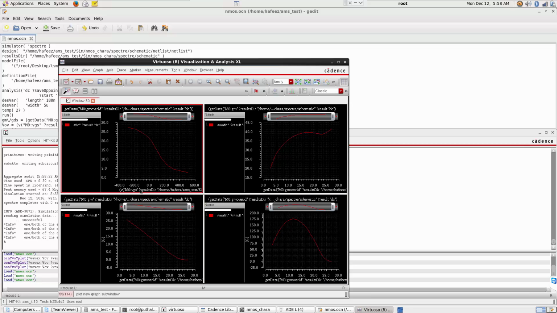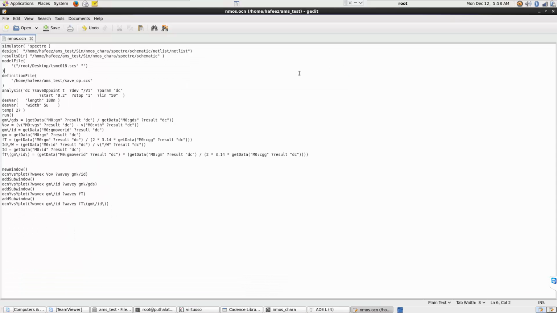So the first plot, the x-axis is VOV, and in all these three plots, the x-axis is GM over ID, and the y-axis is the parameters like FT, GM by GDS, and so on. Till now we didn't use ID by W, so there is nothing special in using it because we can plot any parameter we want. If we want to plot ID by W, just copy that, and if we want, we can add one more sub window, or we can just replace some parameters and insert that.